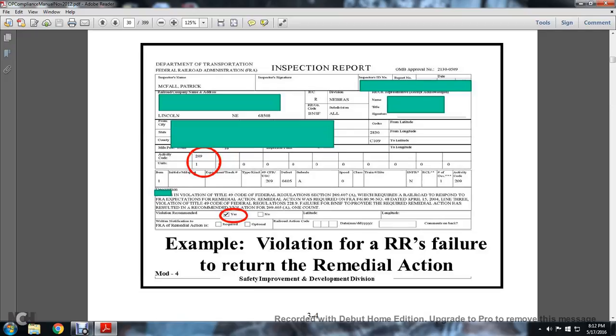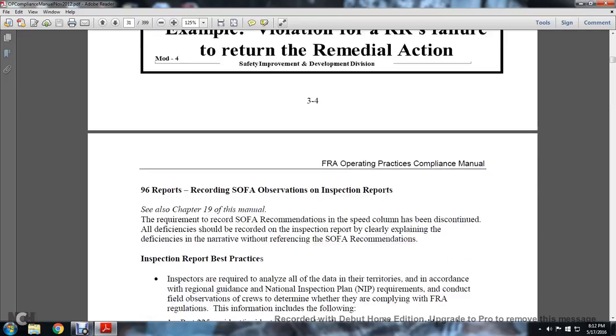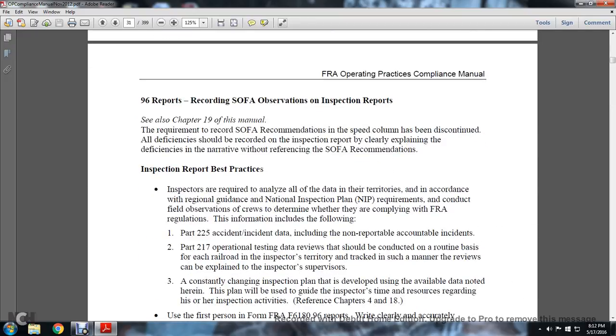Example: the violation of the railroad's failure to return the remedial action. FRA 96 report. The FRA 96 reports record the SOFA observation inspection report. See also chapter 19 of this manual. The record of the SOFA recommendation is a speed column that has been discontinued. All deficiencies should be recorded on the inspection report and clearly explain the deficiency in the narrative without referencing the SOFA recommendations.